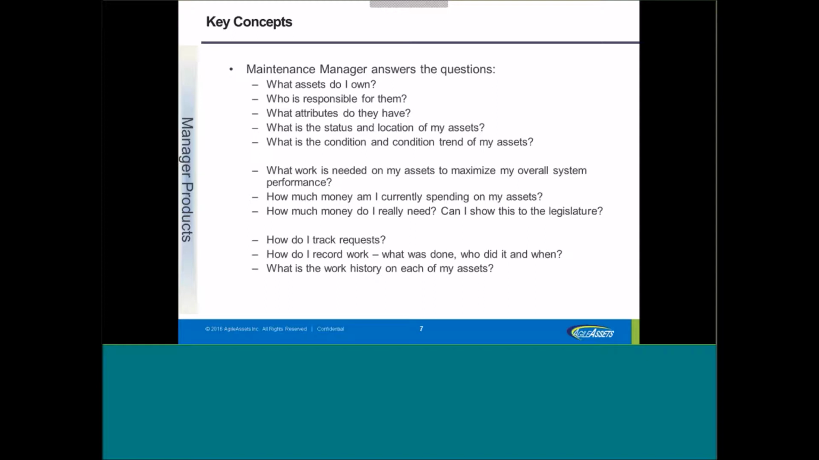What kind of shapes do they have? What size are they? What particular METCD codes do they have? That kind of stuff, as well as what condition are they in? What condition are they in today? What condition were they in last year and the year before? So I can start tracking a trend in that condition.